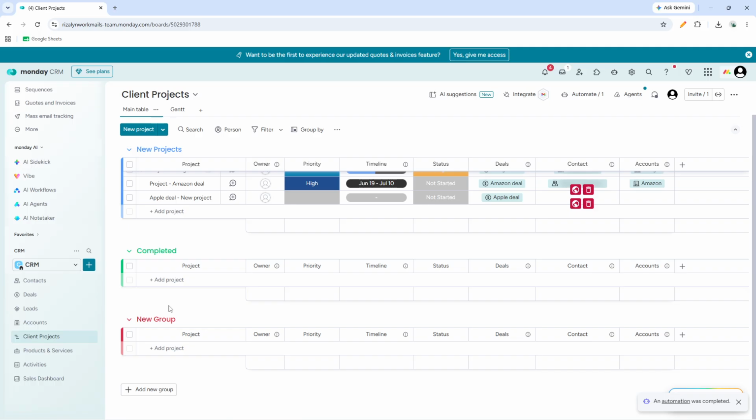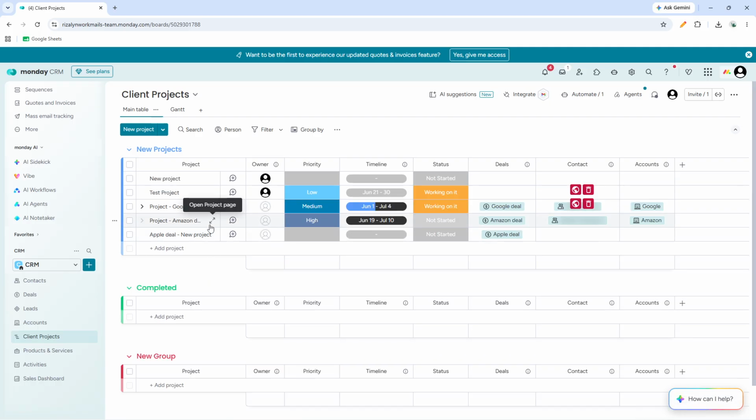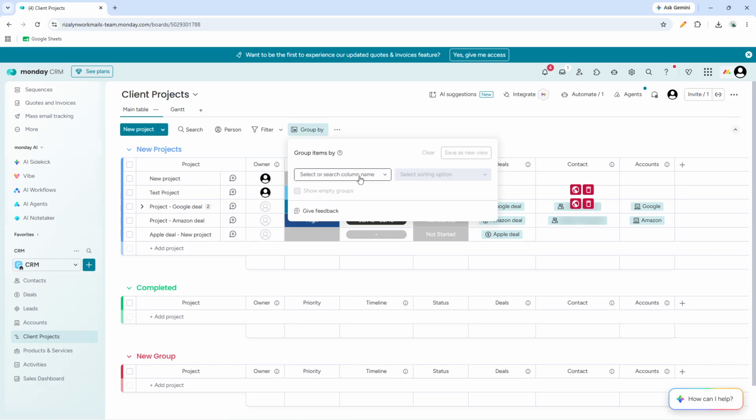As your board grows, use Search to quickly find specific projects. You can also use Filter to show only the projects that match certain criteria. If you want a different perspective, use Group By to organize projects by status, owner, priority, or other fields.